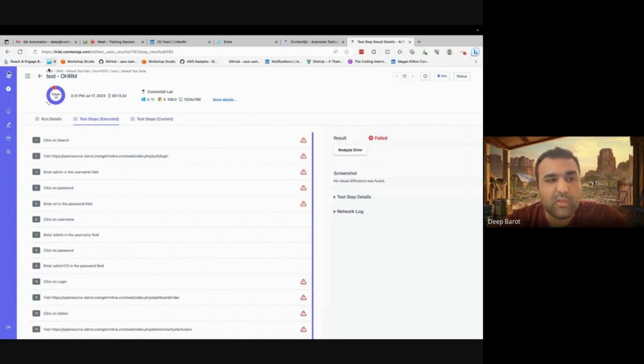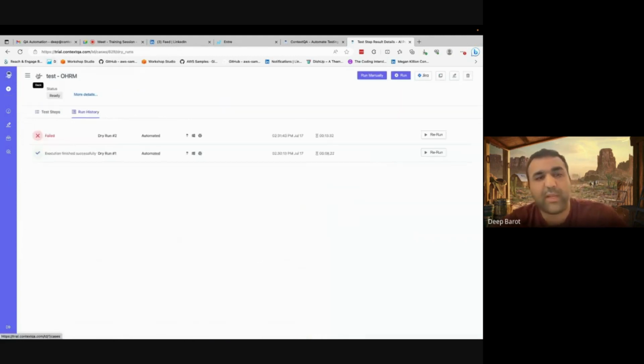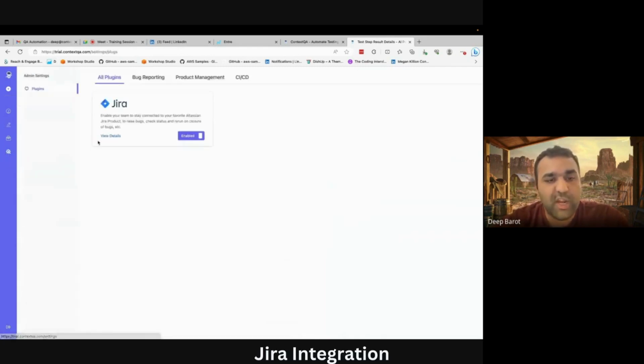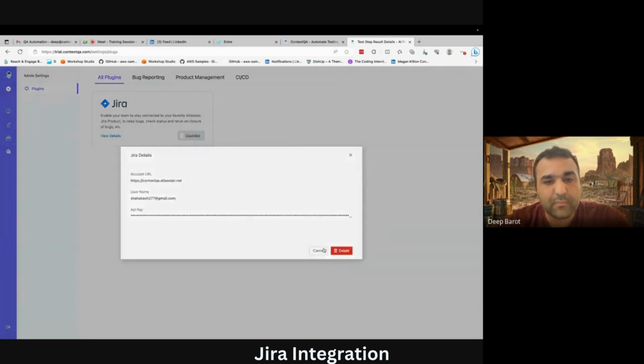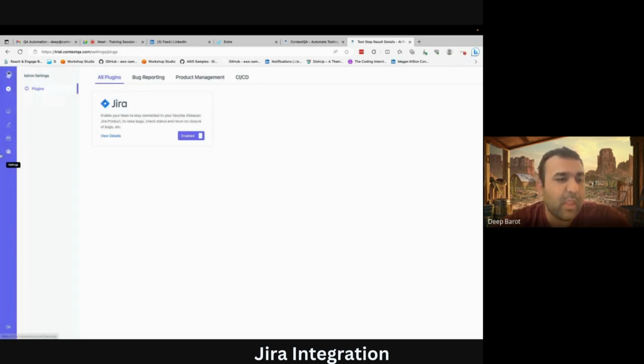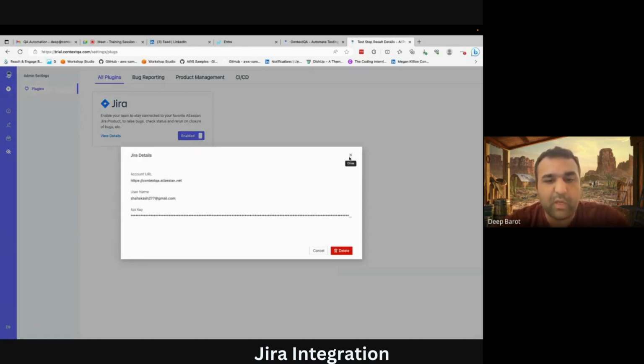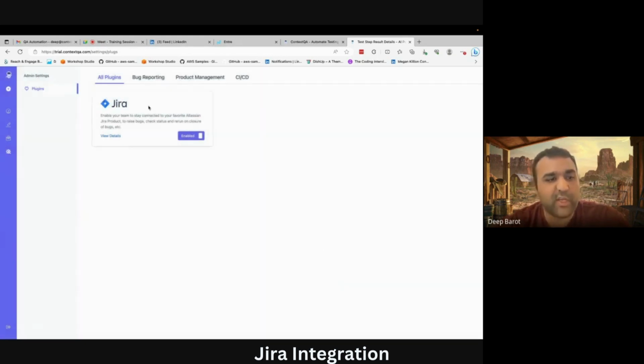With the same one, there are two more things you need to keep in mind, that you can also create a Jira ticket from here. In this Jira ticket, you have the option to connect. So you go to the settings icon here and click on the plugins. You will see the Jira plugin, and it will pop up. You need to put the account URL, username, and the token, and that's pretty much it.